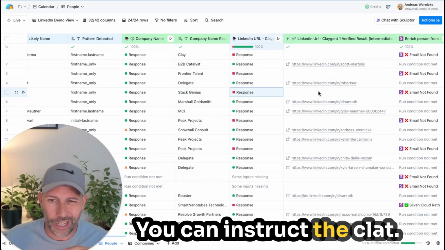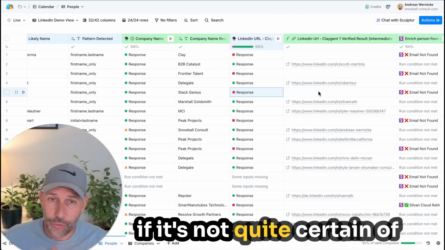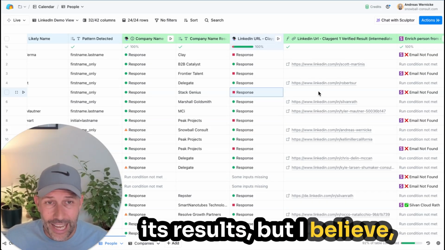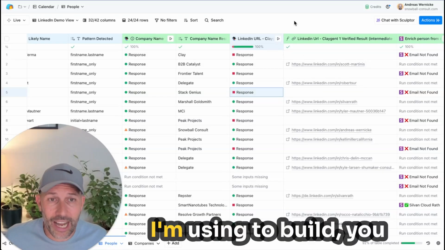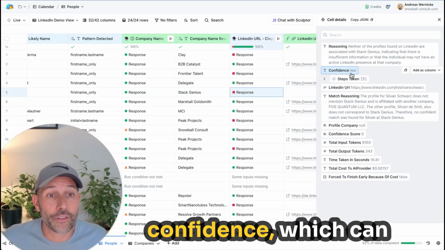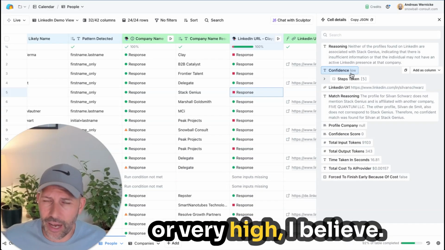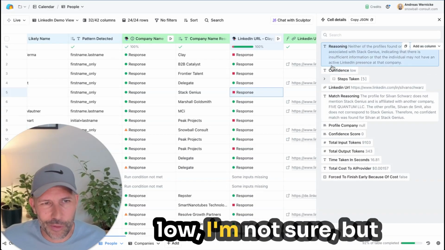You can instruct the Claygent not to output a domain if it's not quite certain of its results. But I believe that is a way that I'm using to build. When you get Claygent output, you get the confidence, which can be low, medium, high, or very high, I believe. Maybe there's a very low, I'm not sure.